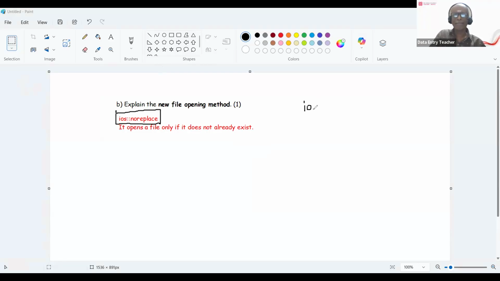ios::app means it will open the file in append mode. But here the question asks to explain the new file opening method. I have given the syntax there. noreplace means if the file does not already exist, then it opens the file. That is the meaning of it.